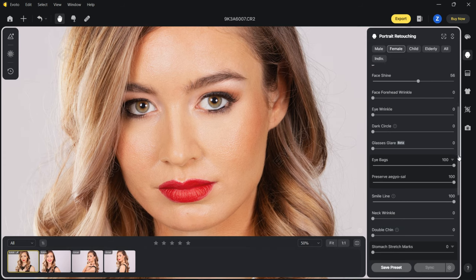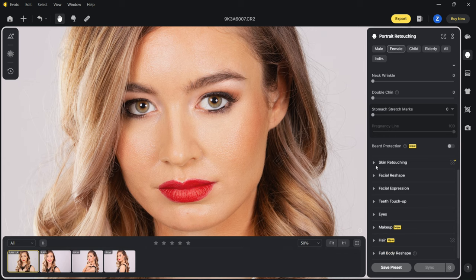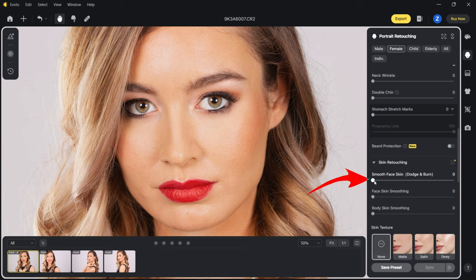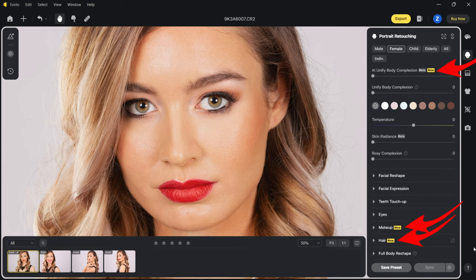Let's go to skin retouching and play a bit with smooth skin retouching, which is dodge and burn tool, face skin smoothing. I'm going to enable only a little bit. I still want to see the real person there. There are so many tools there. It can get a little bit overwhelming. I see so many new tools added. All these little new signs.